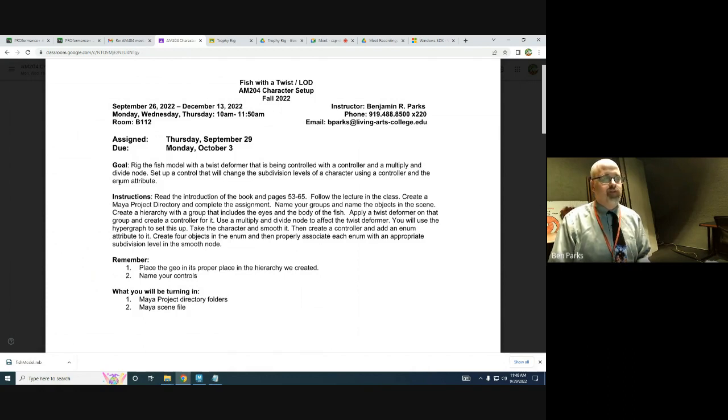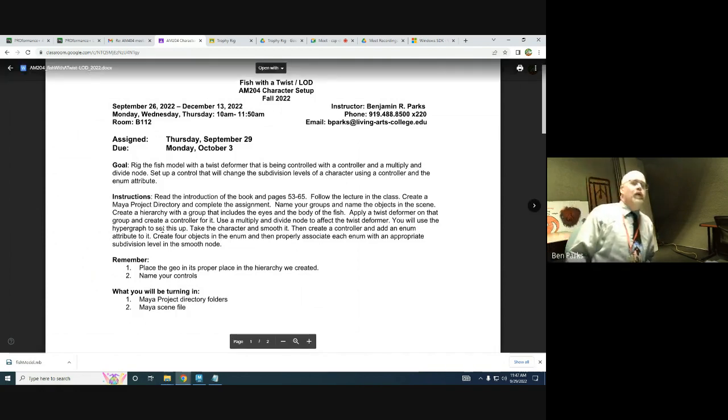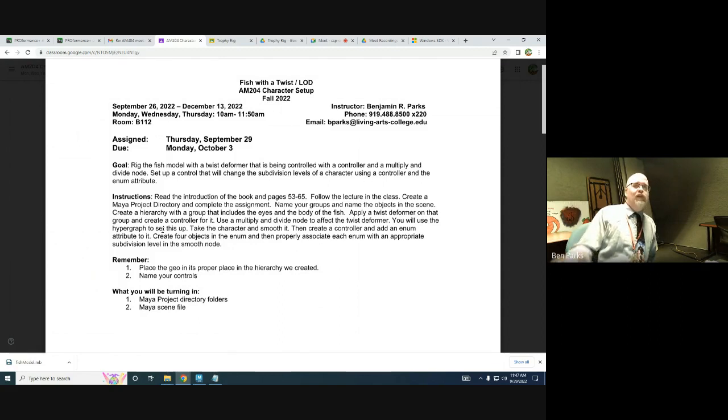So read the introduction of the book and pages 53 to 65. Follow the lecture in the class. Create a project directory. Complete the assignment. Name your groups. Name the objects in the scene. Create a hierarchy with a group that includes the eyes and the body of the fish. Apply a twist deformer on that group and create a controller for it. Use a multiply divide node to affect the twist deformer. This is basically step by step what I just did, right? You'll use the hypergraph. That should say node editor. To set this up, they used to call it the hypergraph. Now they call it the node editor.